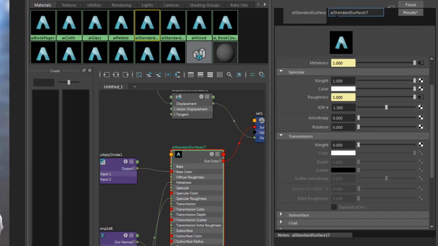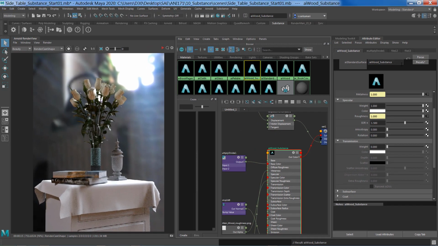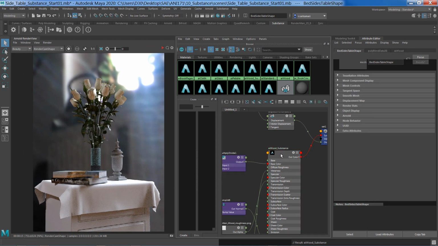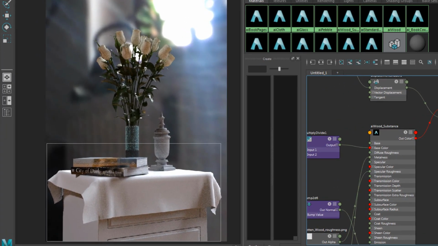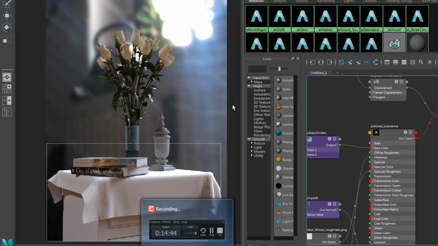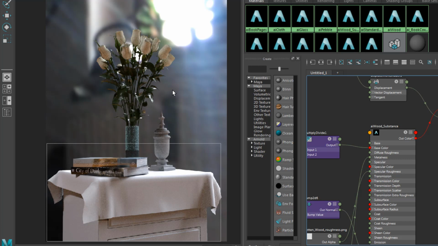I'm just gonna call that, it's just old habit of mine, AI wood substance. Kind of rename everything. So I'm gonna select the model, then right click, assign to the material. Now I don't need to spend too much time rendering the entire thing, so all I'm going to do is just render this bit only.